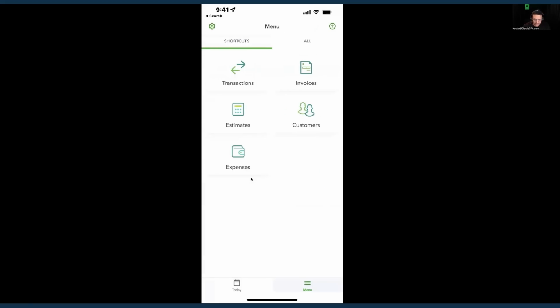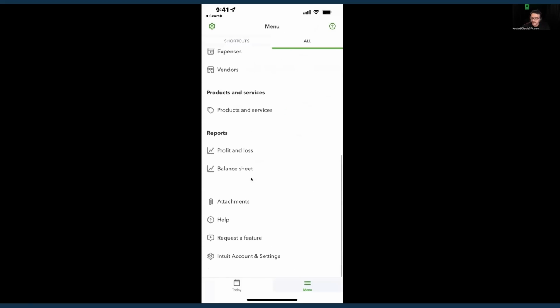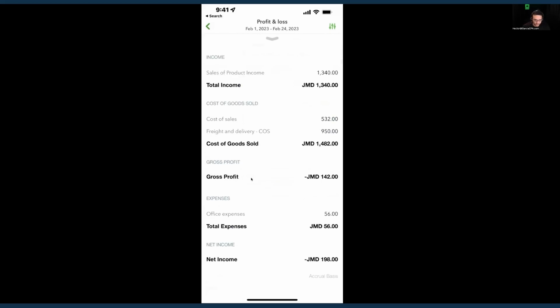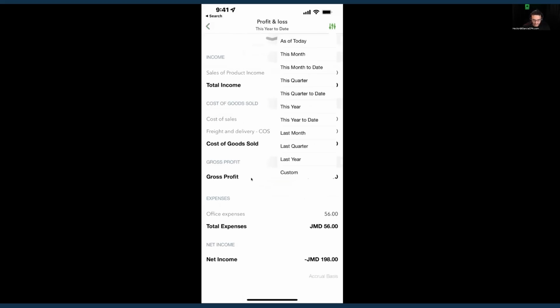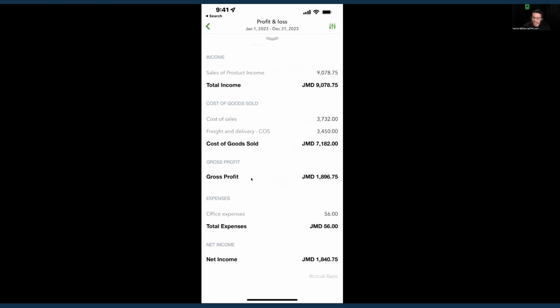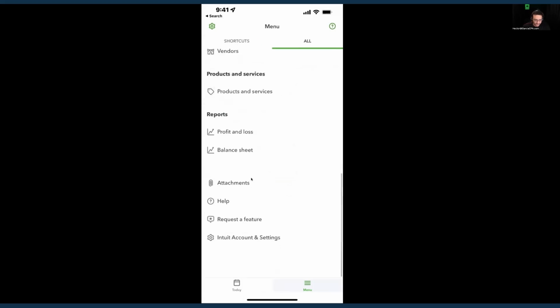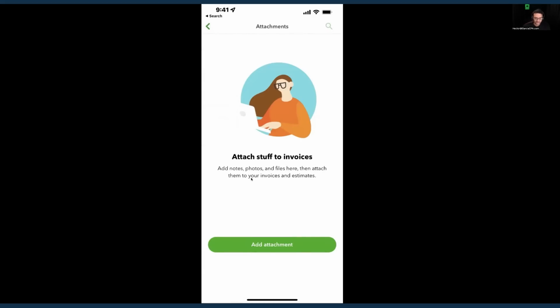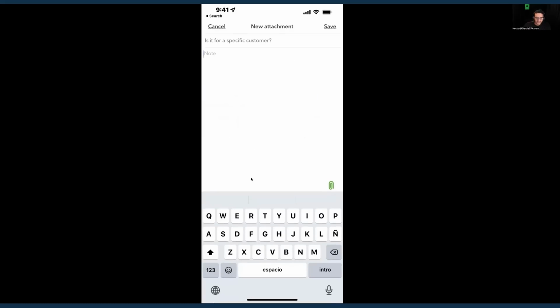And lastly, we'll show you some reports. So right here from the phone app, I can run P&L and balance sheet. So I'll click on profit and loss, and I get to see exactly a quick graph on that, and then I can go to view report, and I can choose the date range that I want. So let's say I want this year, and I get to see a quick profit and loss, right? With my net income, with my profit all the way in the bottom. I can do the same thing with the balance sheet, and I can also just use the mobile device to add attachments.